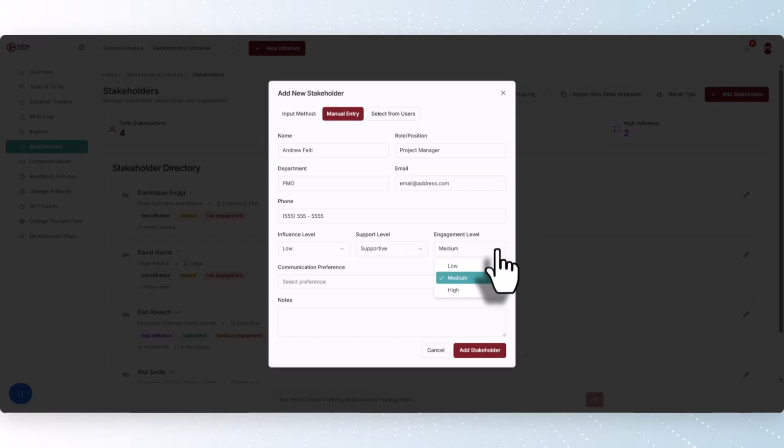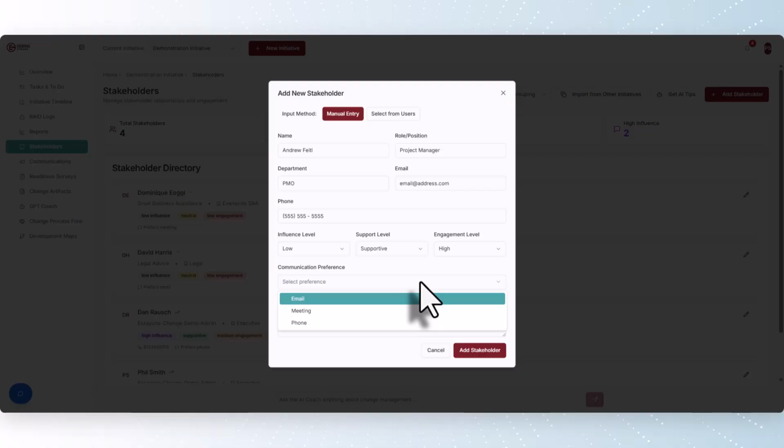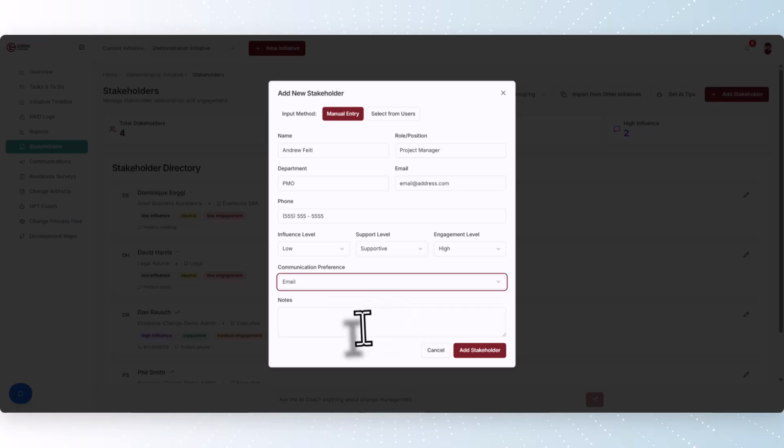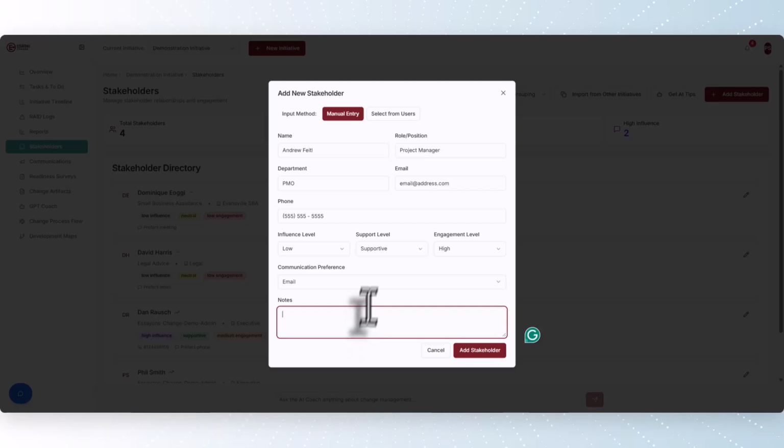And how engaged are they going to be? Are they going to be minimally participating and a low? Are they going to be participating somewhat but not have a full attention? Or are they going to be highly participative and have a high engagement level? So we're going to select high for engagement level. And then we're going to select what type of communication preference this individual has. Do they prefer meetings? Do they prefer emails? Do they prefer phone? That way, as you're tailoring communication, you can look at this and see, okay, yes, I know that this person prefers emails over meetings, and then I can type in any notes that I have. From there, I can go ahead and click Add Stakeholder.